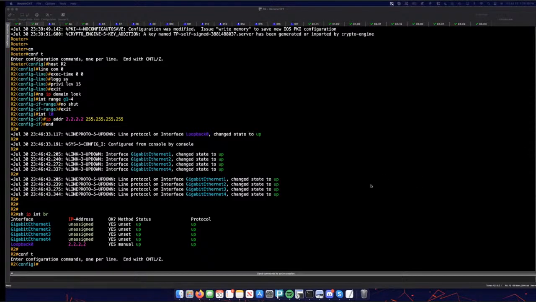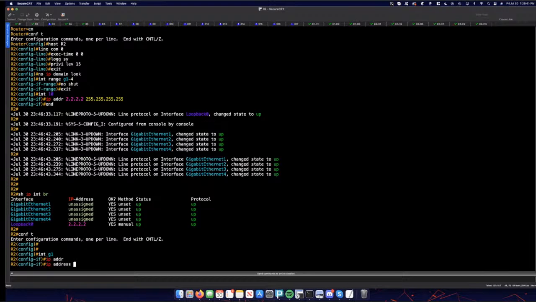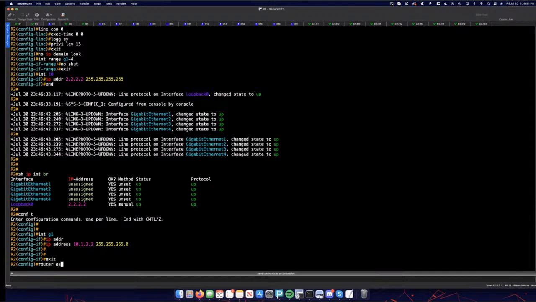that's that. And I'm just going to get R2 working so that we can go ahead and initialize our MPLS. And then from there, we can go ahead and speed run through the rest of the IP addressing. Nice. So IP address 10.1.2.2. And then router ospf 1.